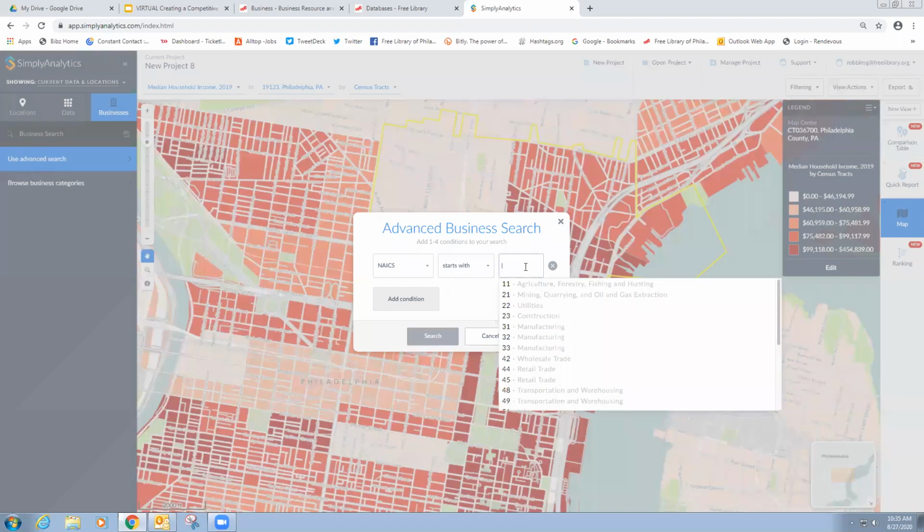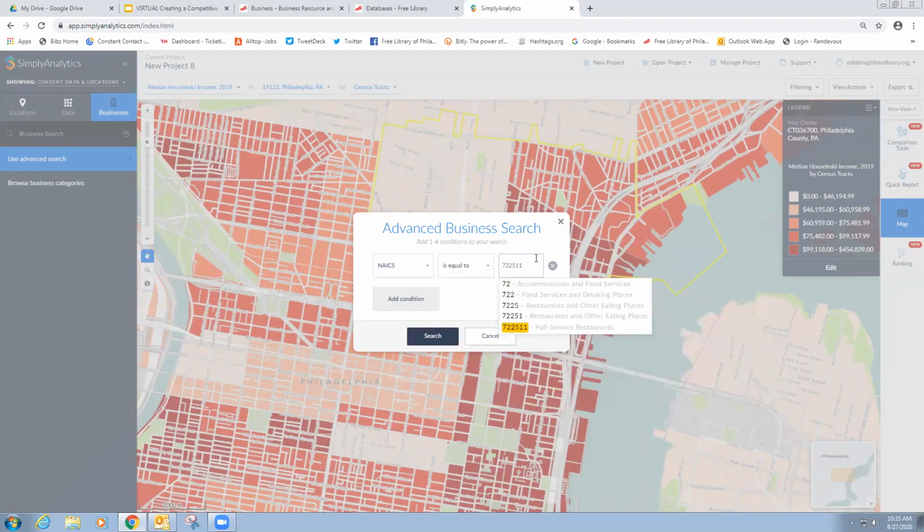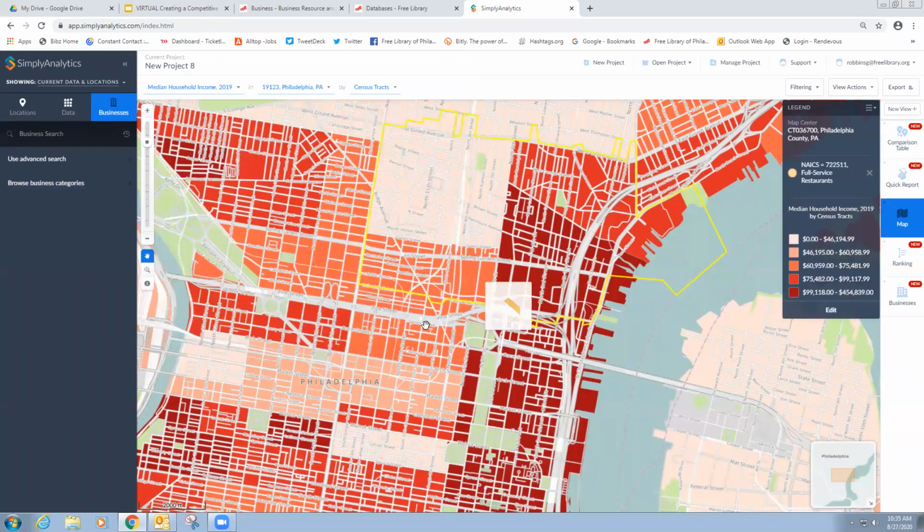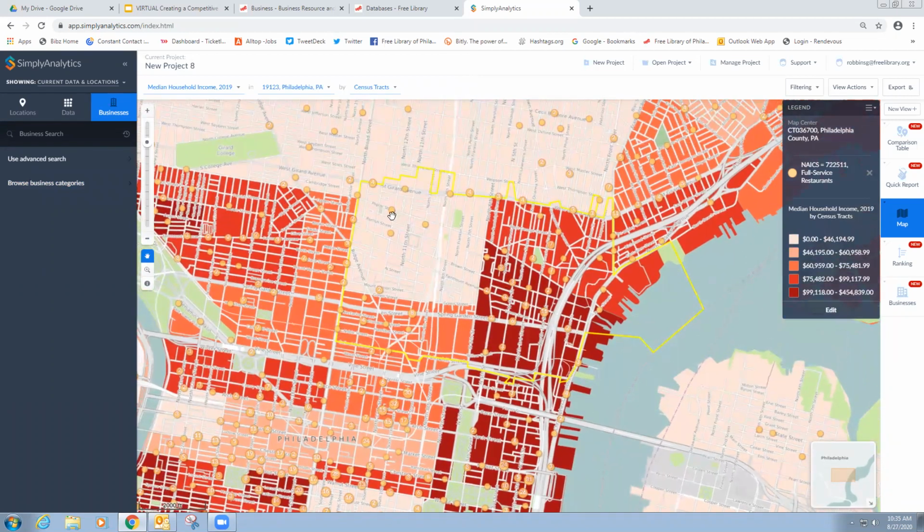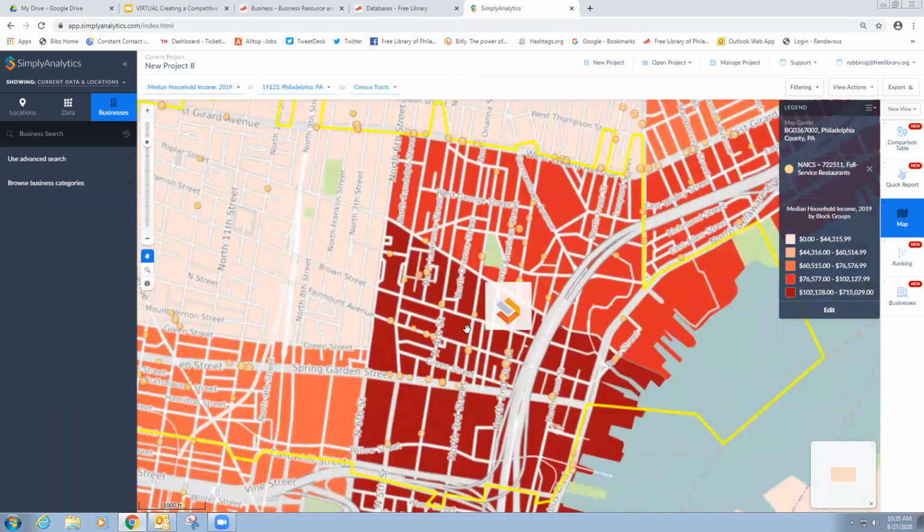I'm going to use the NAICS code for restaurants, our favorite. So here I'm selecting full service restaurants, I'm searching, and it is going to plot all of these yellow dots that are restaurants. And you can add as many industries as you'd like, and you'll see they show up here on the top.